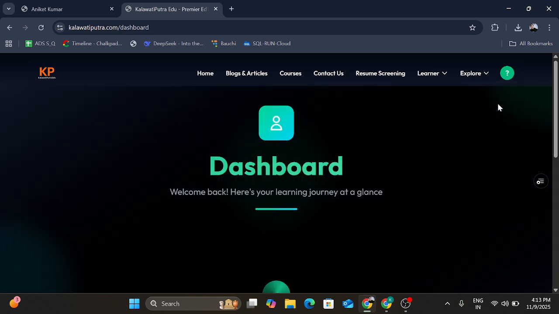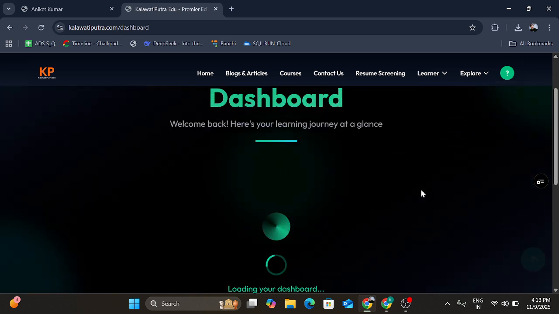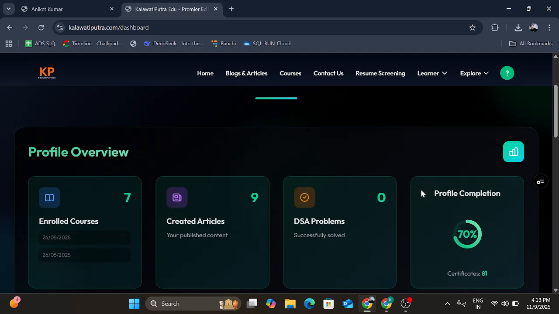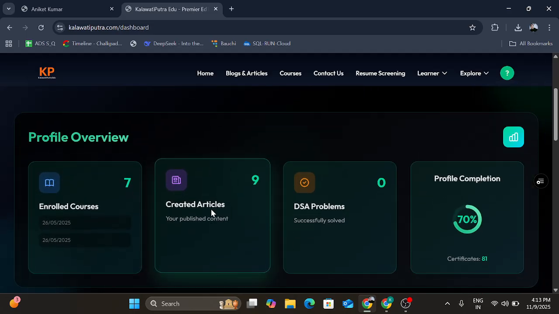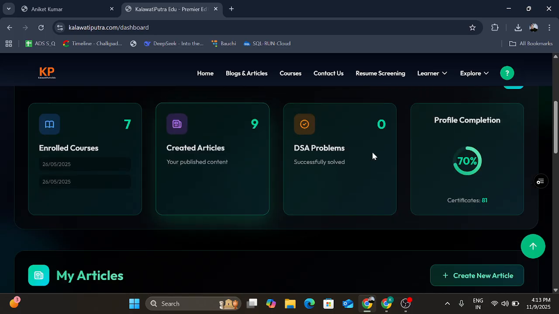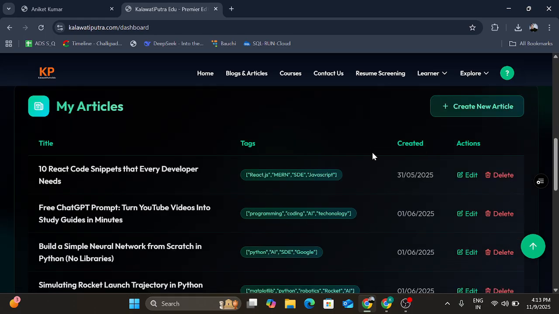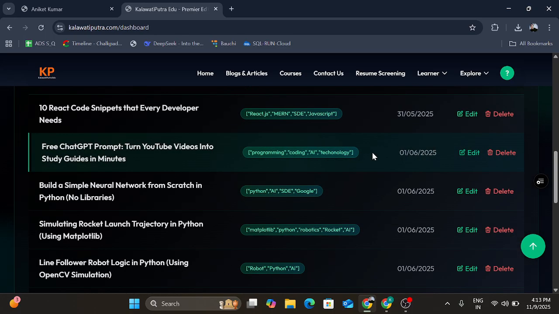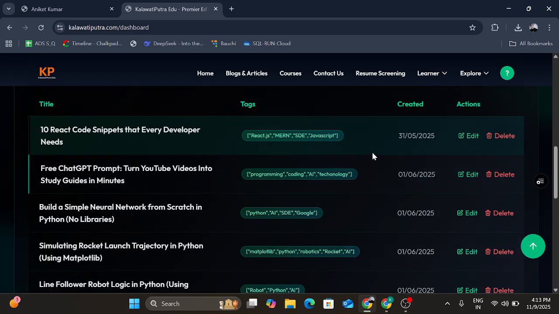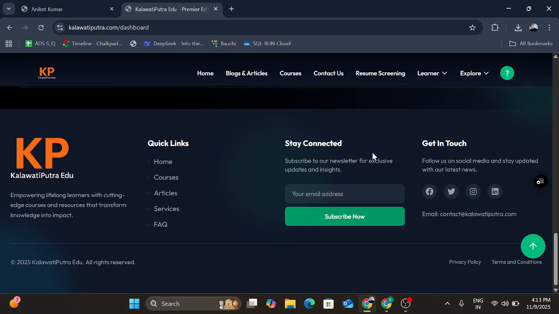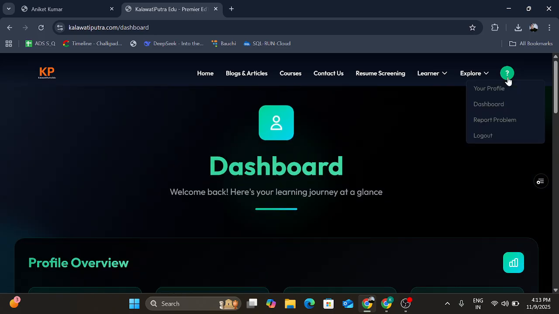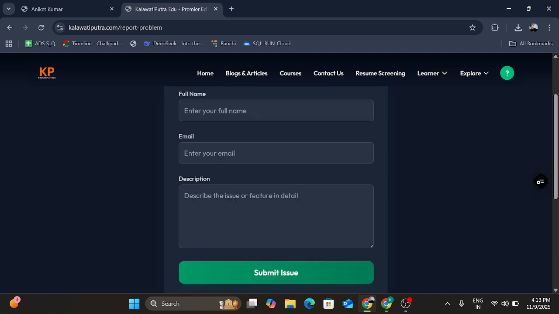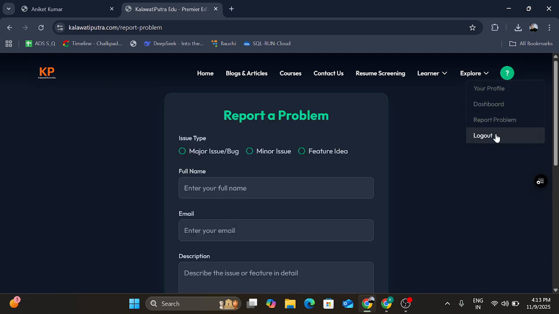After this, move to the dashboard. See, this is the dashboard. It shows enrolled courses, articles, and all the blogs I created. If you create blogs, you can edit or delete them. If you find any bugs or problems, you can report them using this form.